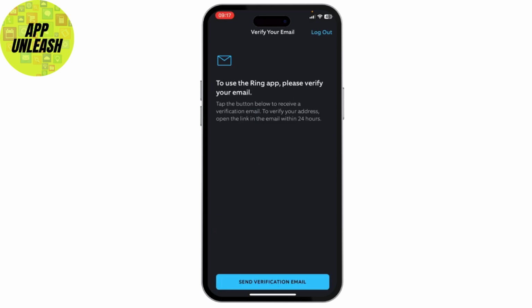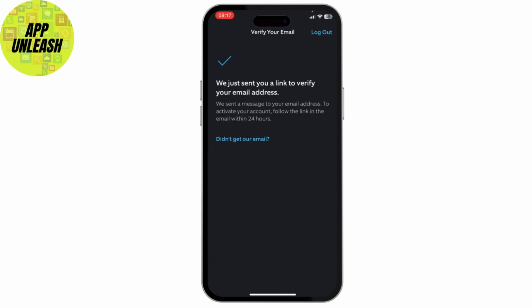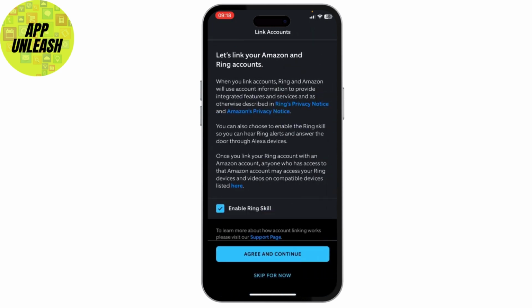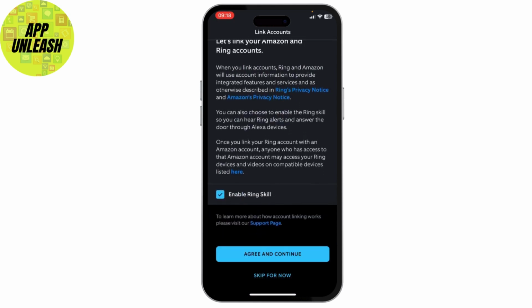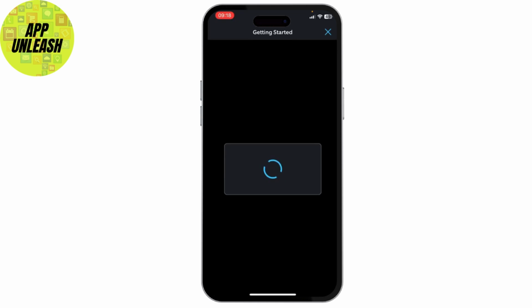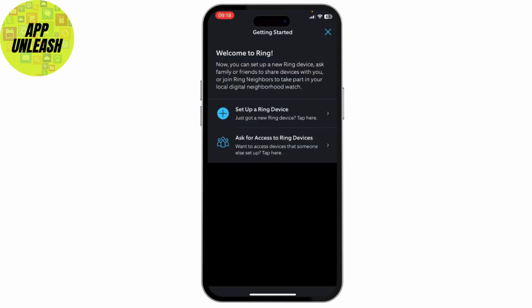After the verification is successful, you will need to verify your email too. If you have not, go to your email and then just verify now. There you will need to click on the verify now button, and after you do so, your email will get verified. A ring.com will open up, and then here you go. You can link your account to your Amazon too, but let's not do that now. And then getting started, you're good to go.